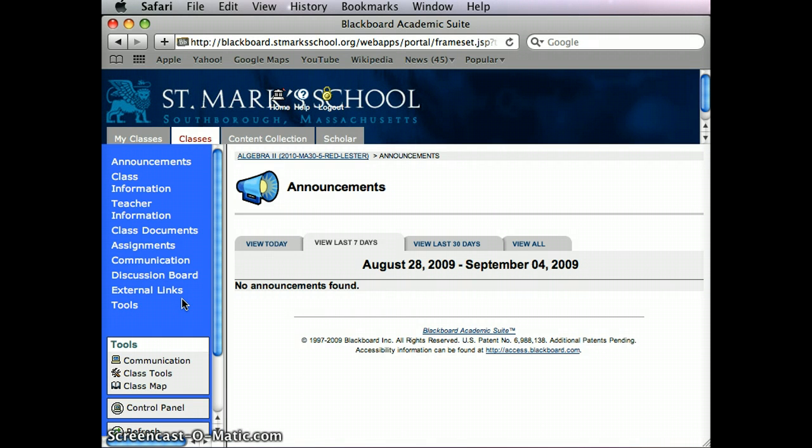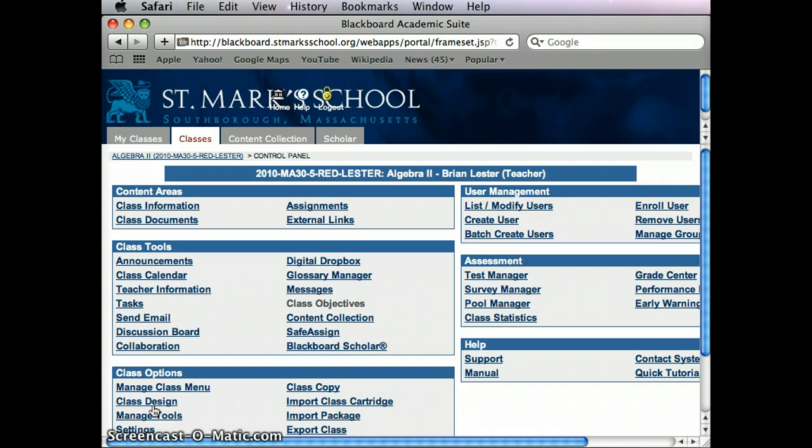But right now I'm interested in how we can customize this class menu. To customize this class menu, you need to click on Control Panel. And when you click on Control Panel, you'll see a range of options arranged in boxes. And here we want to go to the Class Options box and click Manage Class Menu.